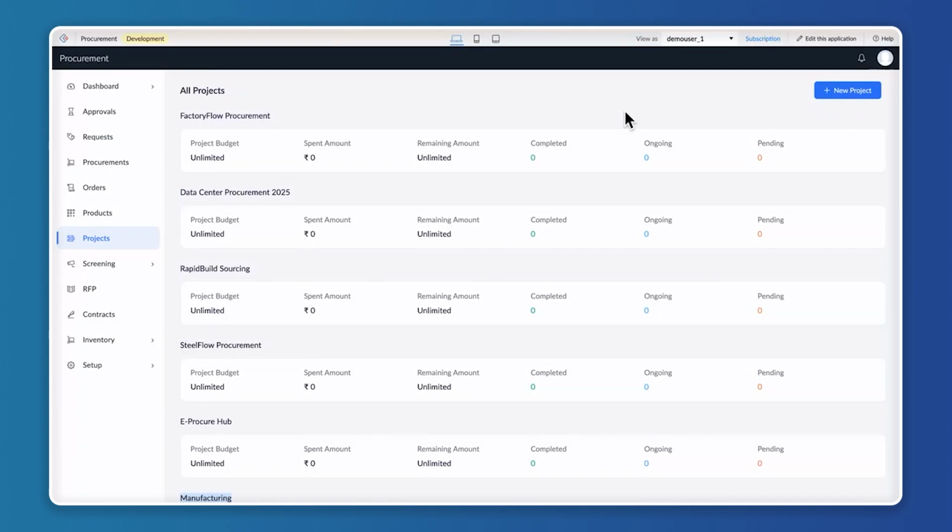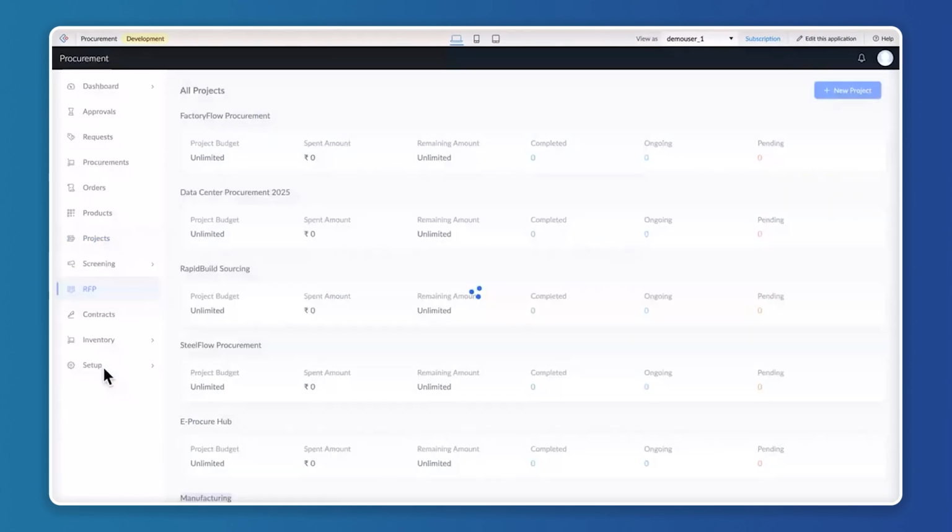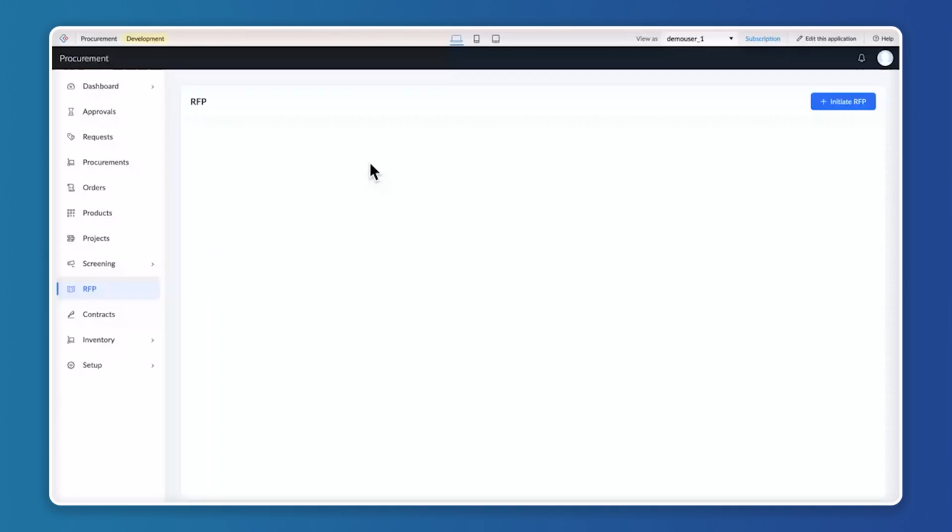So you will be working on different sorts of products, right? Under one project you will be producing different products. Those information can be tracked here. And then you have the screening, and you have the RFP, which is nothing but the request for proposal.